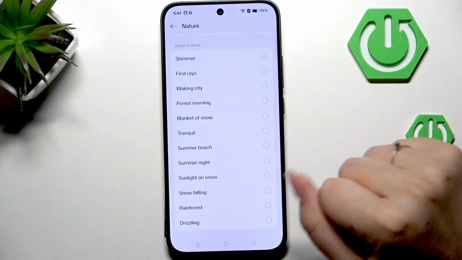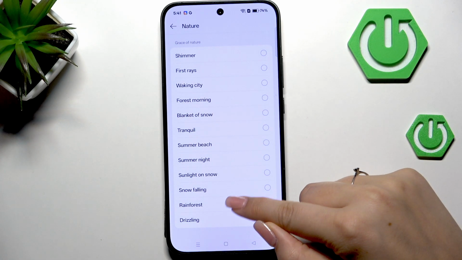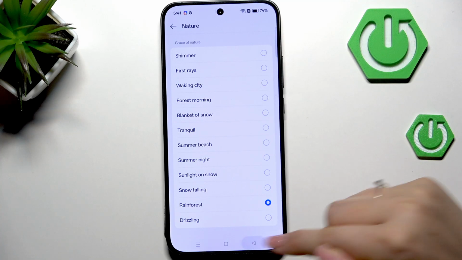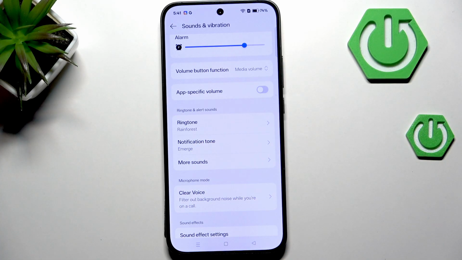So let's pretend I wish to set maybe this rainforest as my ringtone. So all I have to do is to simply mark it and then go back. And as you can see, it is immediately notified right here, which means that from now on this device will use the chosen ringtone to notify us about the incoming call.